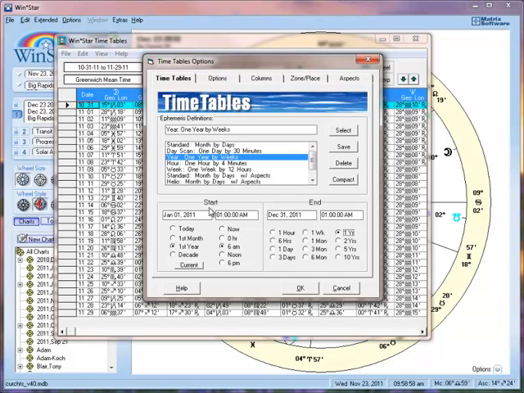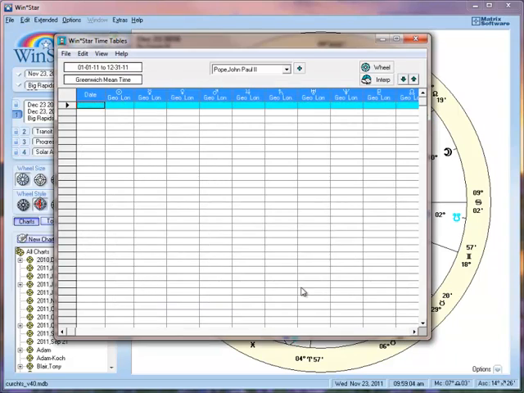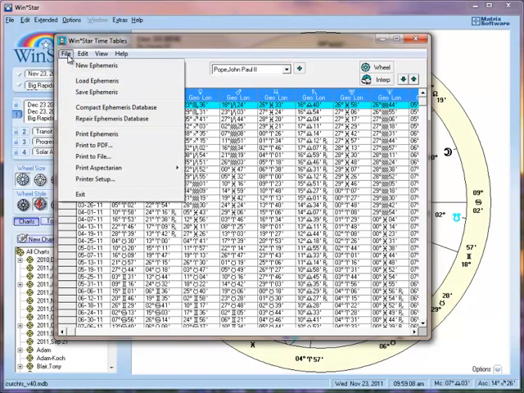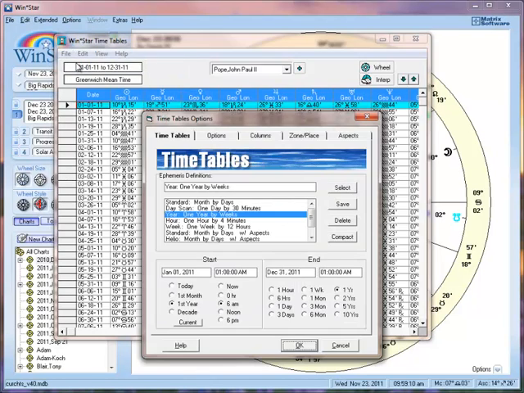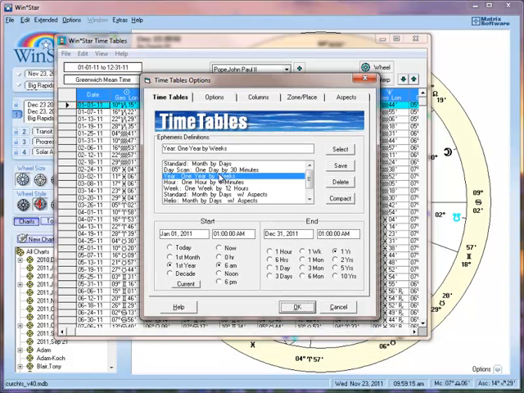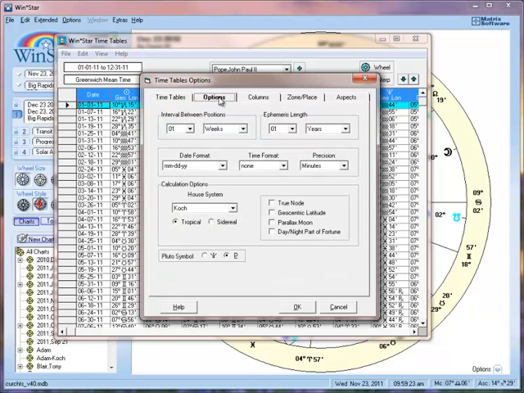If there's nothing else, if you're already familiar with this ephemeris and you just want to go ahead and run it, click on OK, and it'll go ahead and give you that particular ephemeris. If you want to make changes, File, New Ephemeris. Make sure you select your ephemeris. And then we'll go over the options.